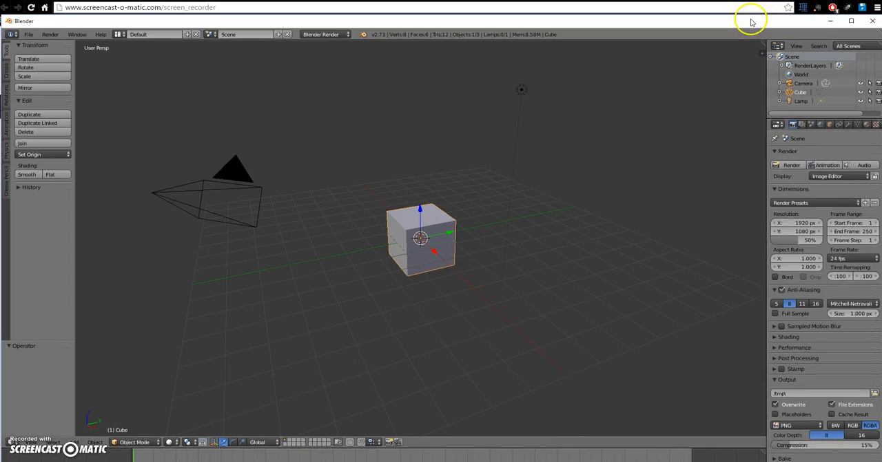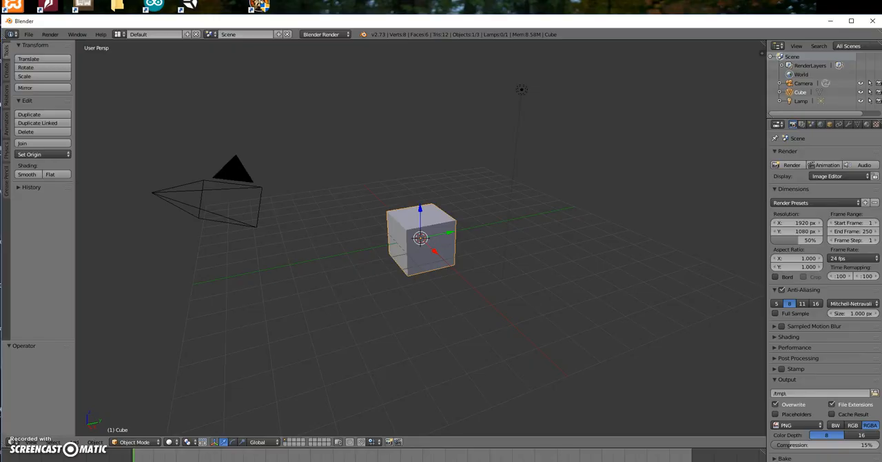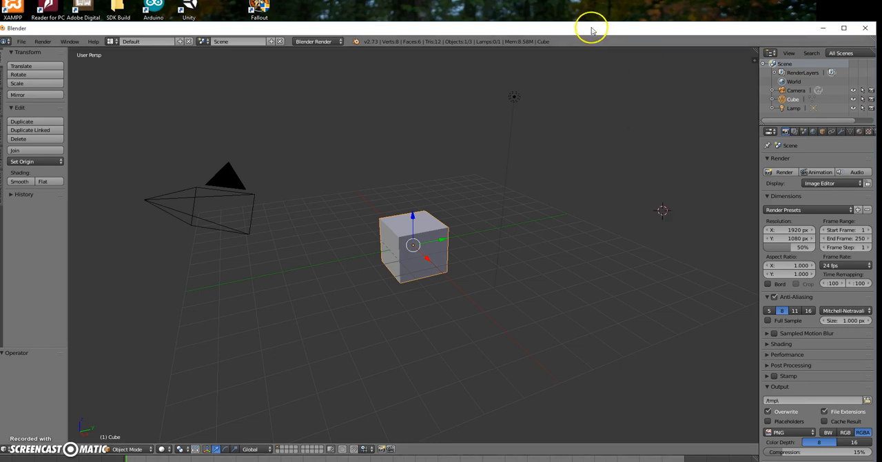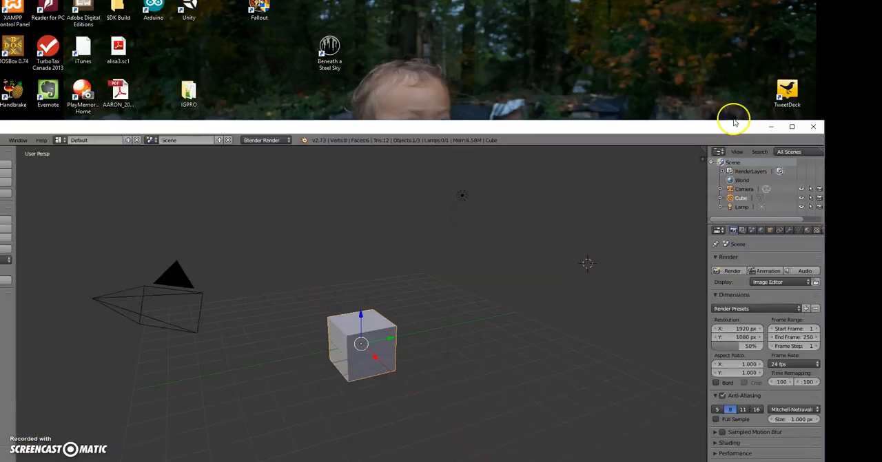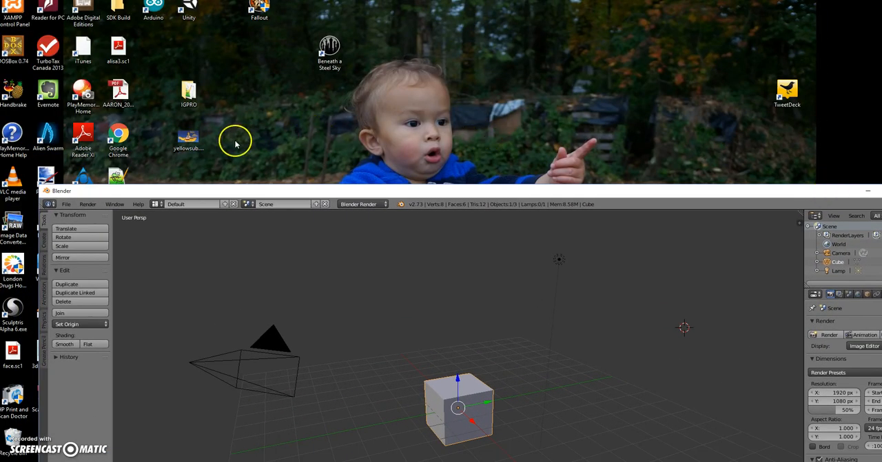So I'm just going to bring in this submarine here. I'm just going to make Blender a little smaller. Okay, you'll see my desktop here. Oops, my mouse is being, and there it is. And I'm just going to drag it in. And it's that easy.